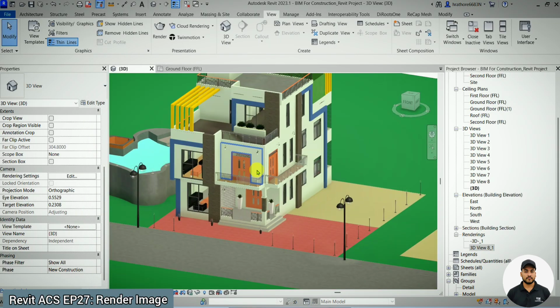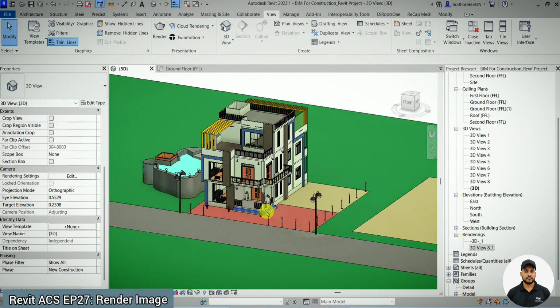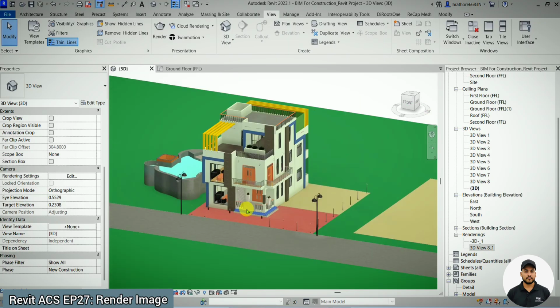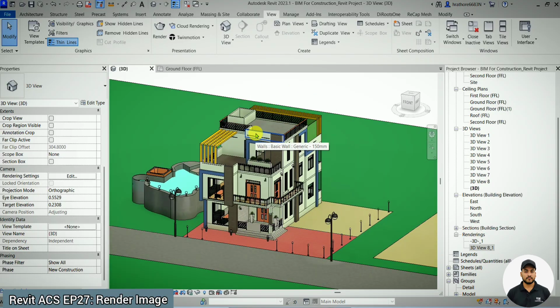So let's start with how you can create a rendering for this building. We will be giving a sample overview of how you can create a night view, how you can create a day view, and how you can adjust the clouds. We will discuss all of it in detail.